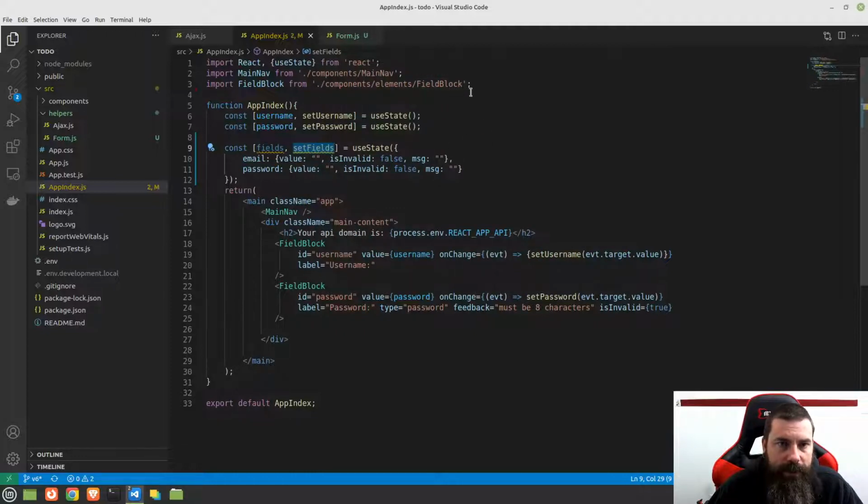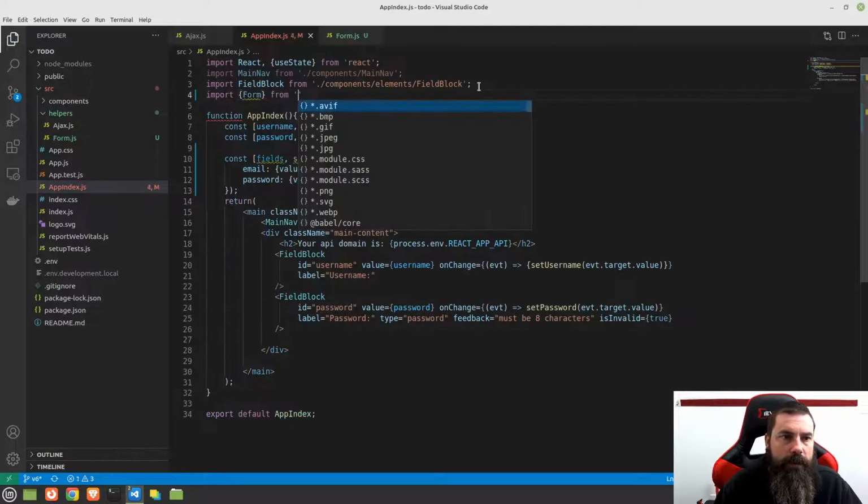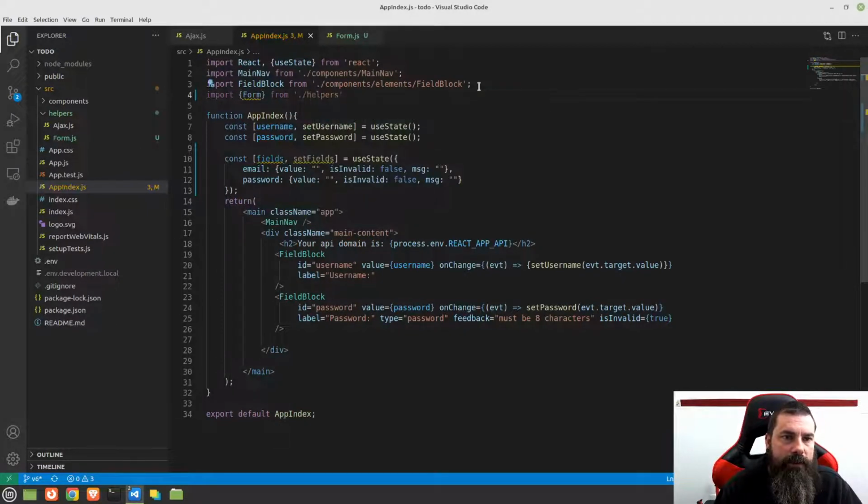So let's go ahead and import our form here. So at the top here, we're going to do import form from, and then this is going to come from our helpers/form.